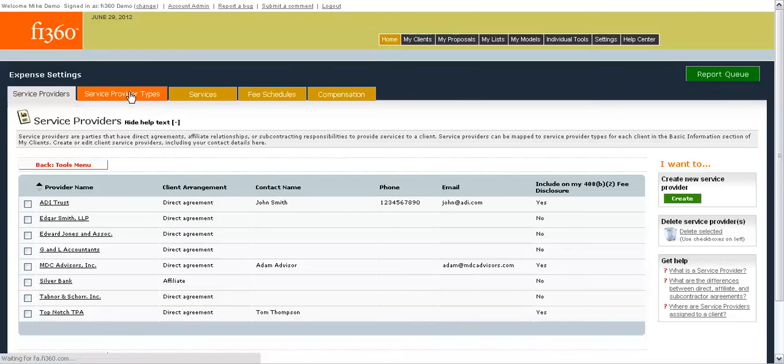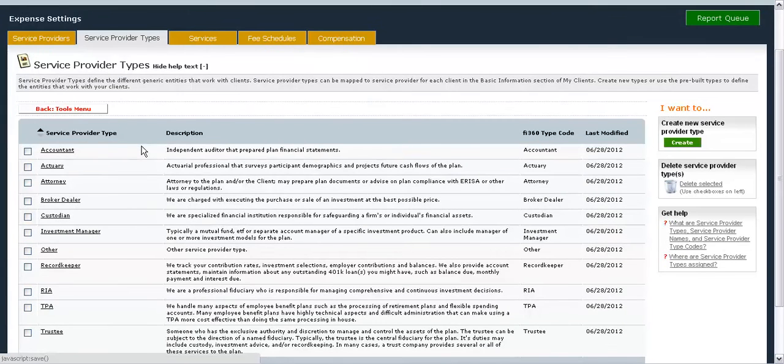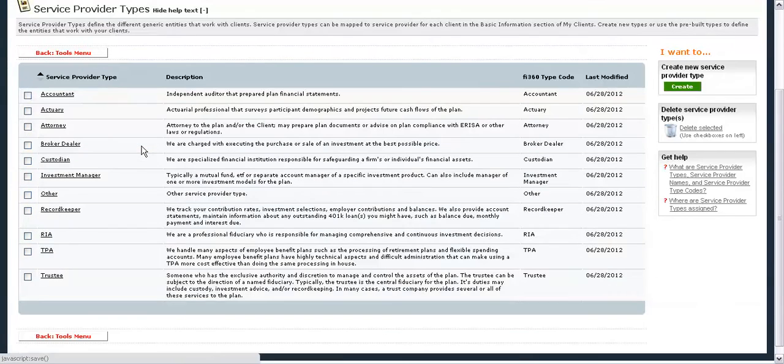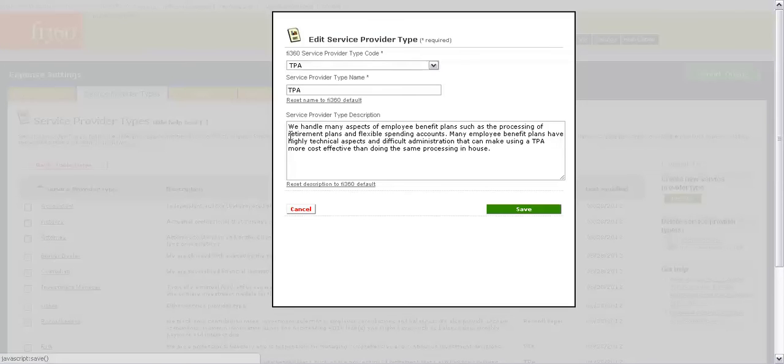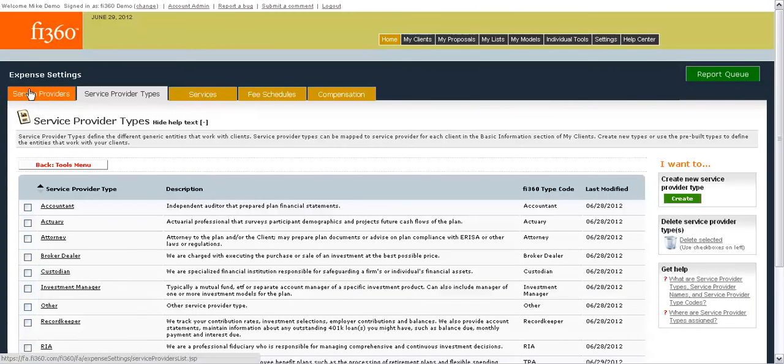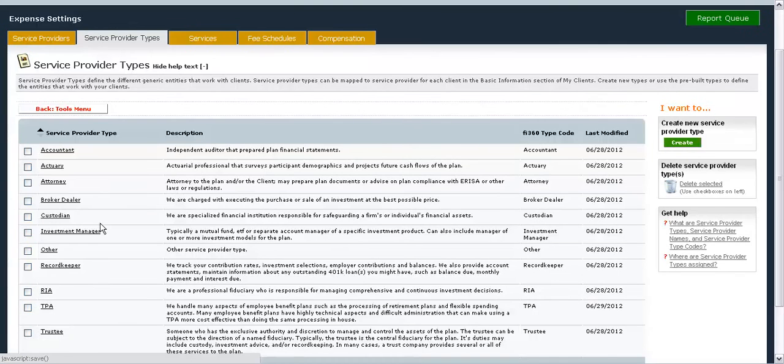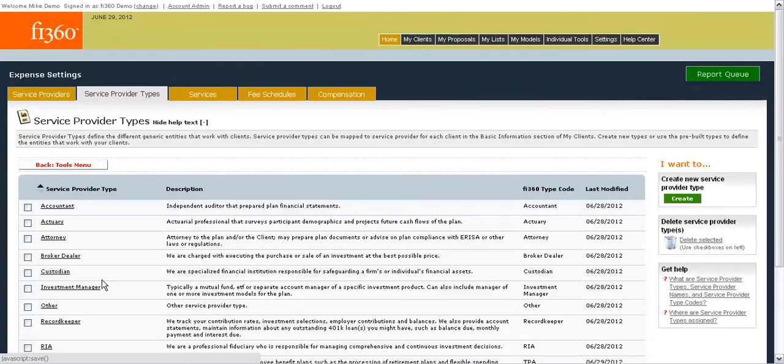If we jump to service provider types, these are more the generic types overall. So again, in our example of a TPA, if we pull this up, we can jump in here and define what a TPA is, define a description. This is just the general idea of the TPA. Again, this may only be defined in your toolkit once. You may have several different TPAs defined in the service provider. So again, just the general description of what a TPA is and what they provide.